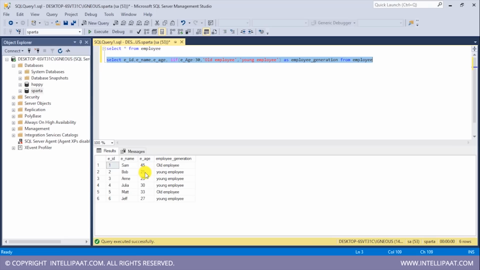Similarly, here it is 21, and since the value is less than 30, we get young employee. And these two, it is 25 and 30. And since these two values are also not greater than 30, we have young employee over here. And Matt, whose age is 33, we have the value old employee. And we have Jeff, whose age is 27, he's a young employee too. So this is how we can work with the if function in SQL.